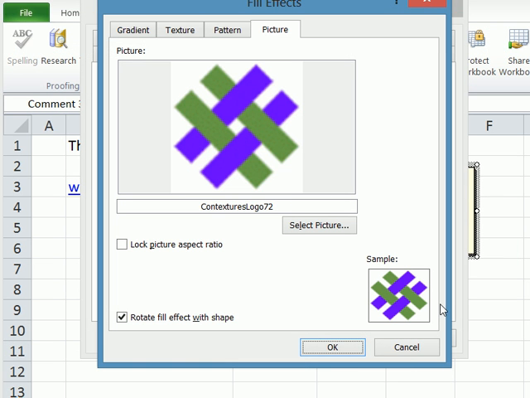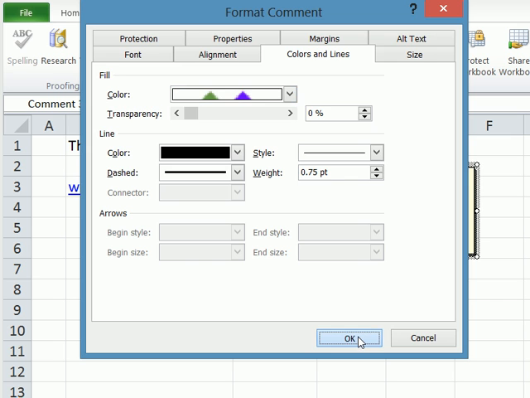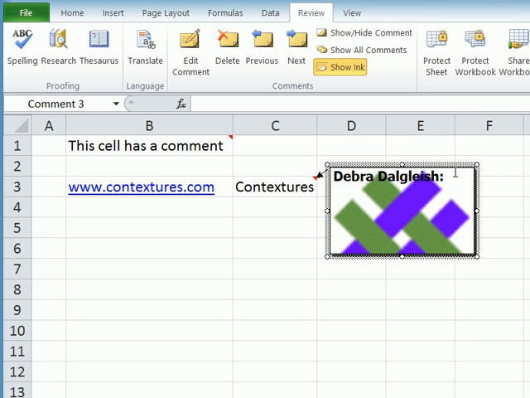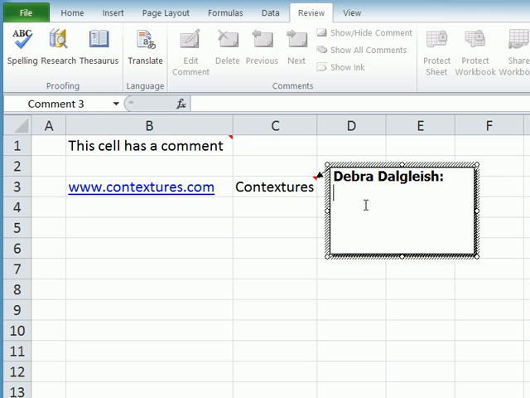And I can see a sample down at the bottom right. I want this to keep its proportion, even if I change the size of the comment. So I'll put a check mark here for lock picture aspect ratio, and then click OK, and click OK here. And there's my comment. Now, I don't want the text, so I can delete that.